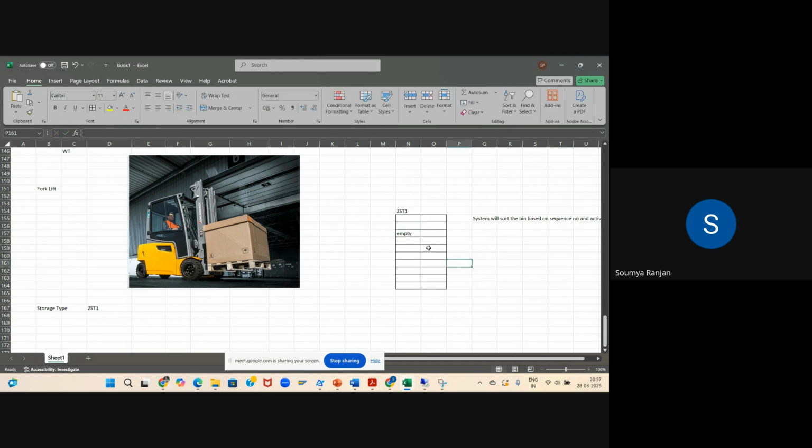Then the system will consider this bin and create one warehouse task. Then the warehouse person will put the product in this particular empty bin in GST1. Okay, empty bin in the GST1. So this is the empty bin put away rule.